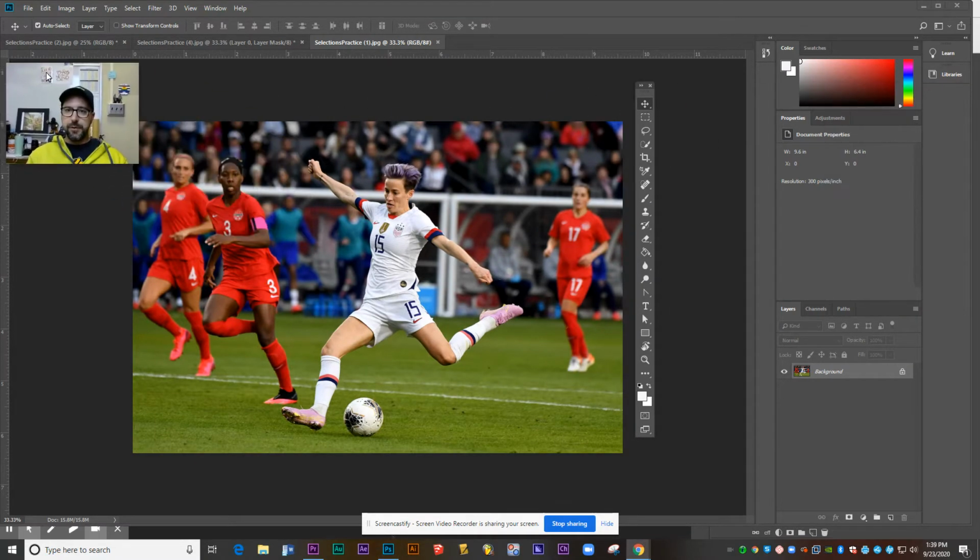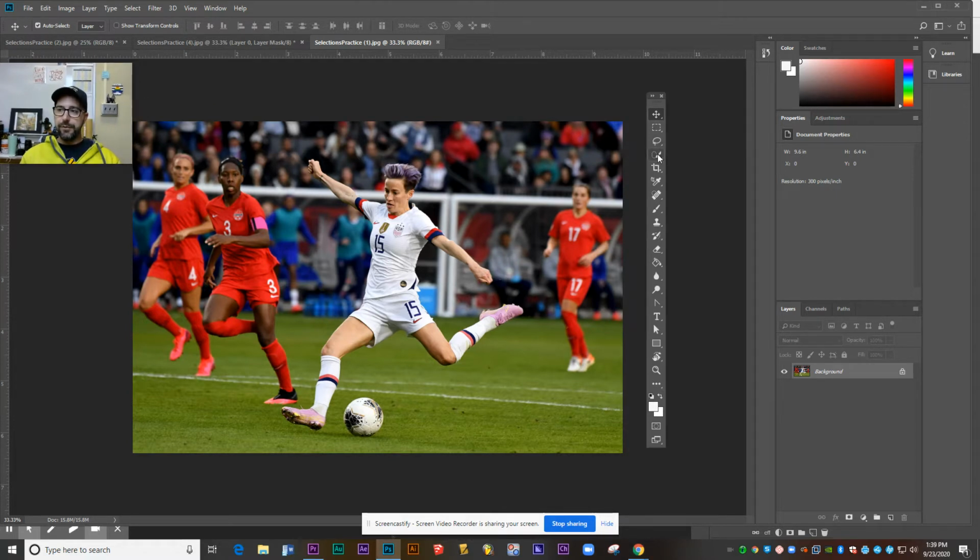Let me just move my screen around a little bit. There we go. So in Photoshop, your fourth tool down are your selection tools. And here's where you have quick selection and magic wand. Let's start with quick selection. The way that this tool works is it's a brush.